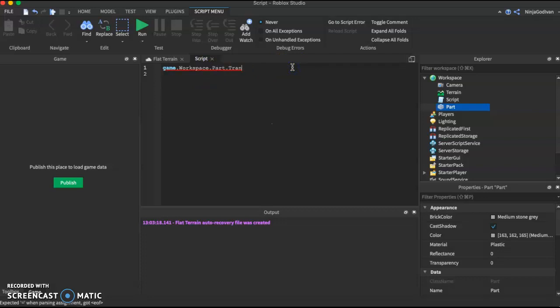There's another way to get access to the part, the object. We can create a variable for it. So we can say part equals game.workspace.